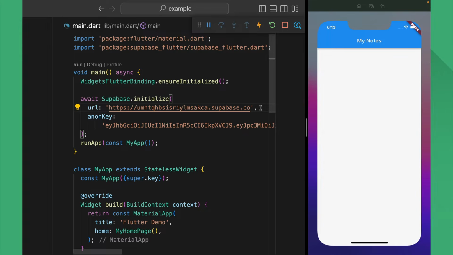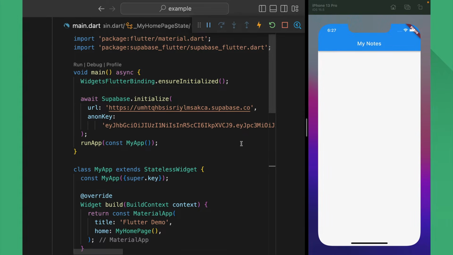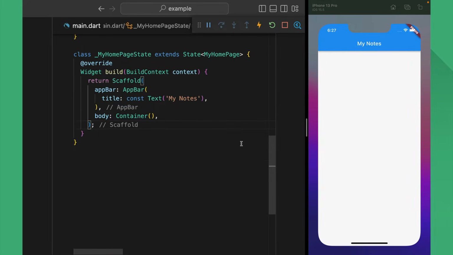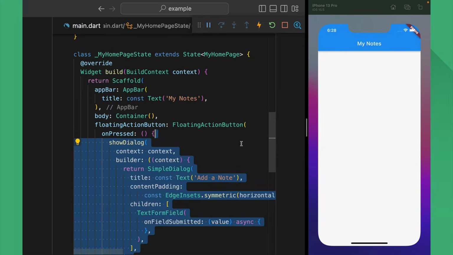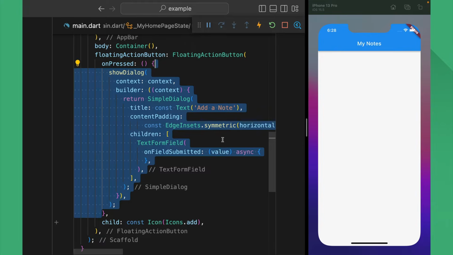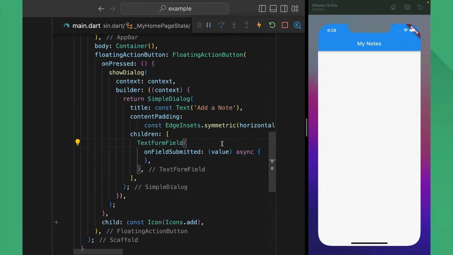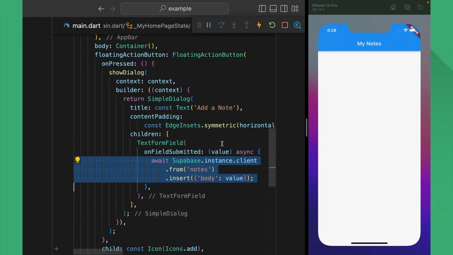But that's it. Our app is connected to our Supabase project, and we are actually ready to interact with our tables. Let's start up by adding a feature where a user can add a new note. I'm going to drop in some code here. So we can start up by adding a new floating action button, and then pressing that button should open a new dialog. This dialog has a text form field, so the users can add whatever text they want to, and then submitting that form field should insert that data into our Supabase instance.